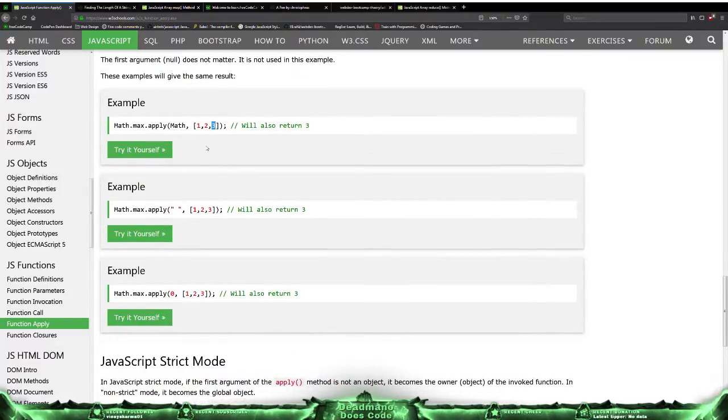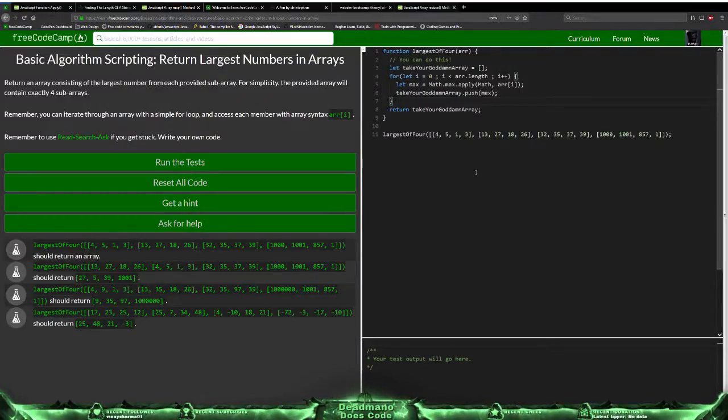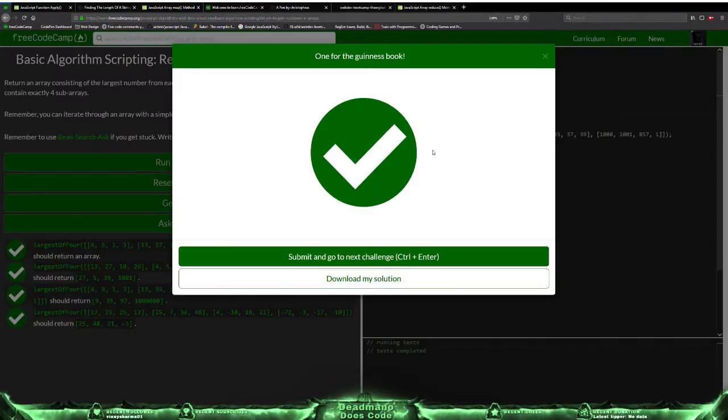These are all the different examples. I just call Math. So, yeah, wait, I didn't even test if it works. I get the console log, that's fine. Yep, there we go.